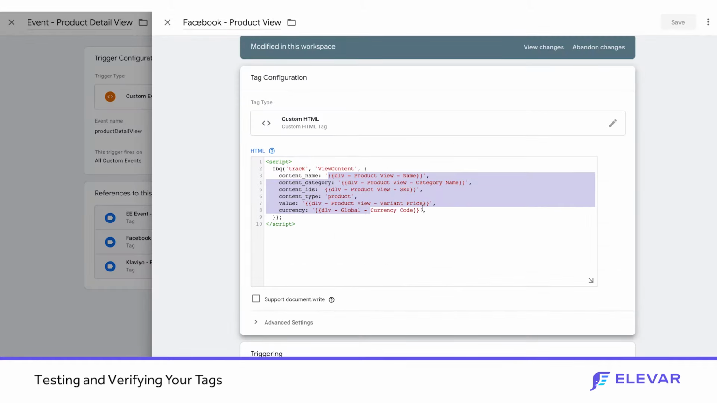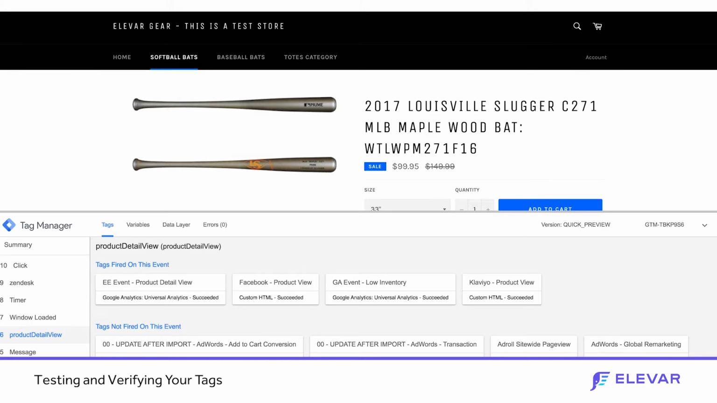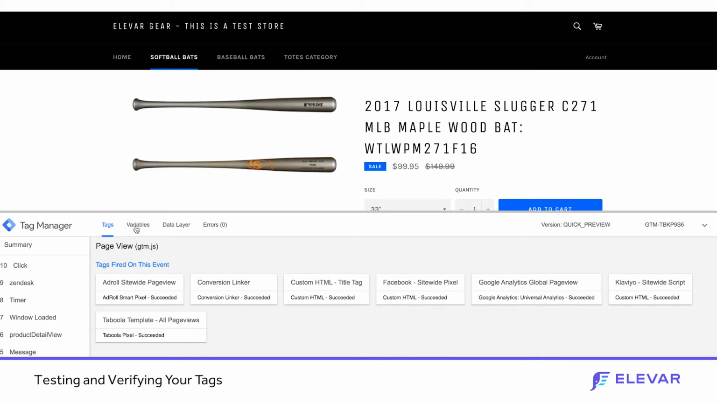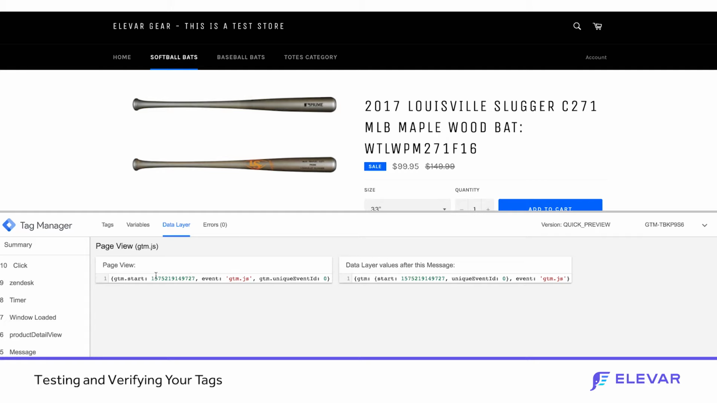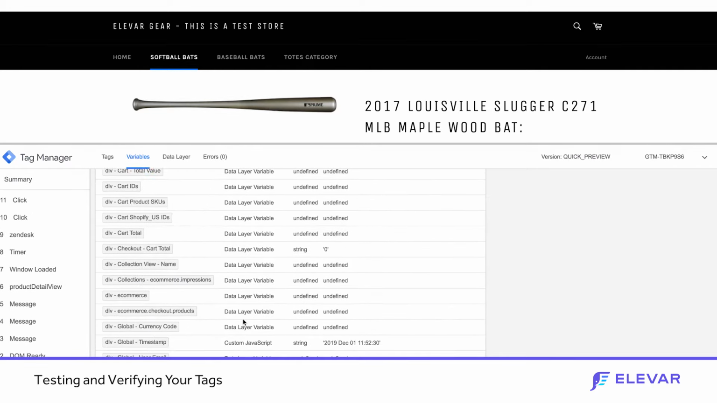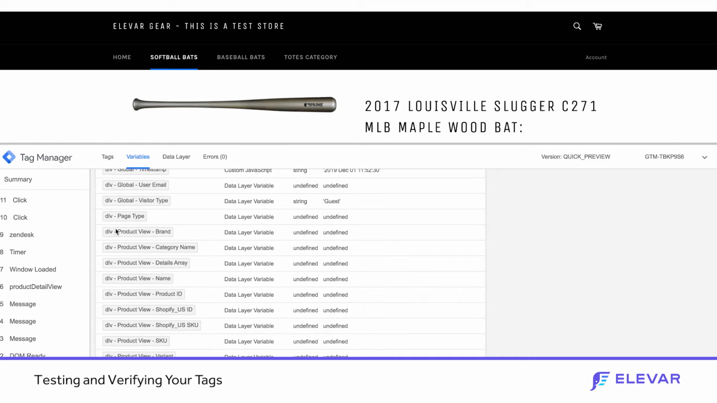Going back to GTM, we can see a couple of these variables, our DLV product name, our product view name, product view SKU, etc. If we go down to our page view, we can click either on variables or data layer. If we just click on data layer, we'll see there's basically nothing here. And if we were to click on variables and scroll down to our product view, you'll see all these variables right here are all undefined.